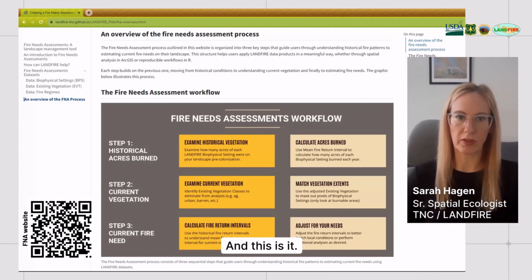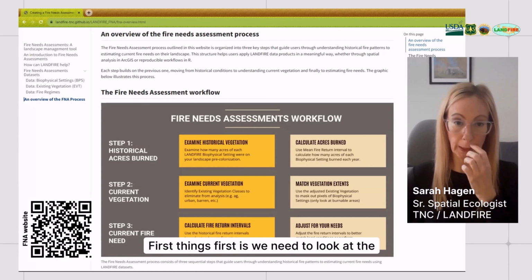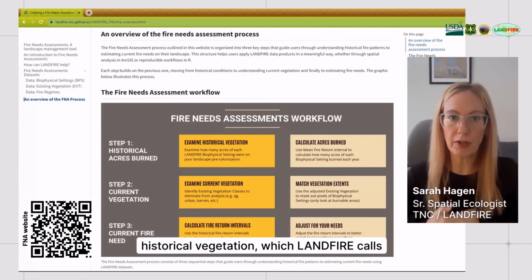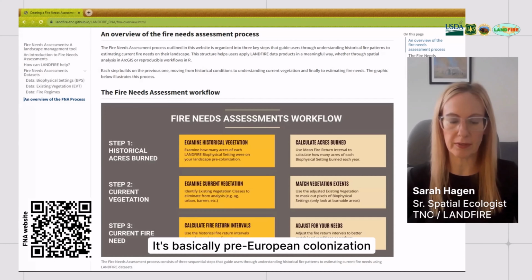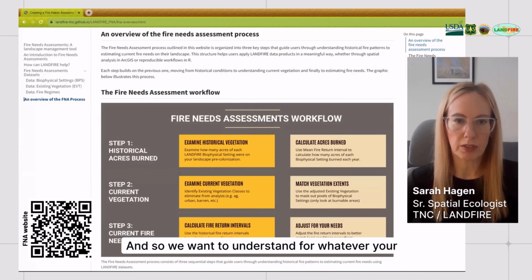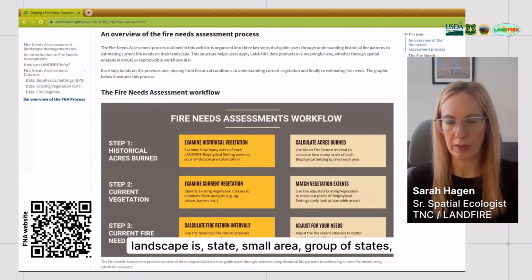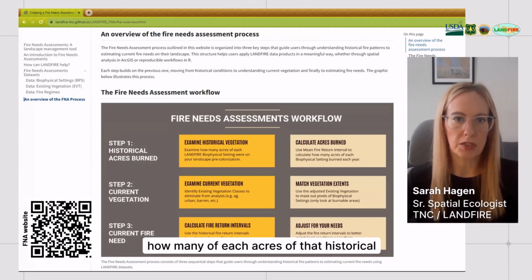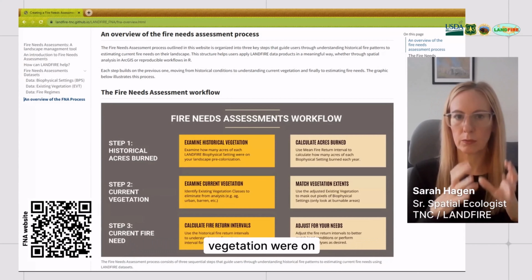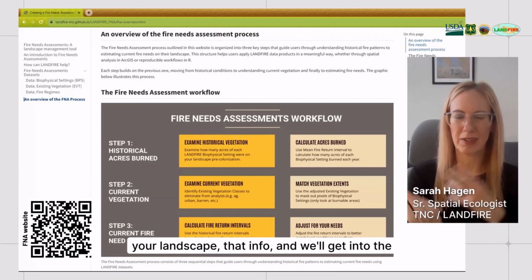And this is it. First things first, we need to look at the historical vegetation, which LANDFIRE calls biophysical settings. It's basically pre-European colonization ecosystems. And so we want to understand for whatever your landscape is, state, small area, group of states, how many acres of each of that historical vegetation were on your landscape.